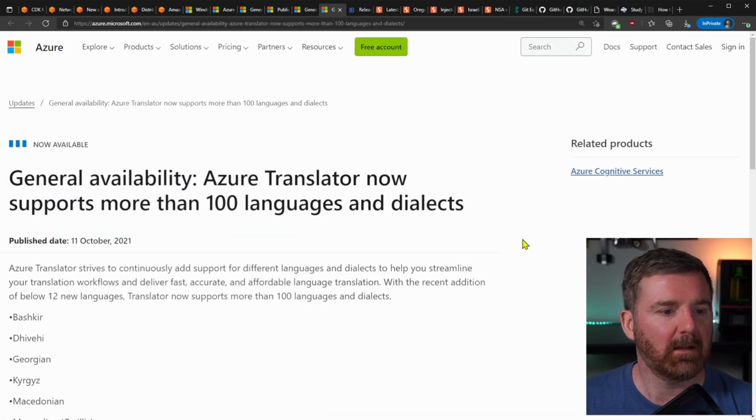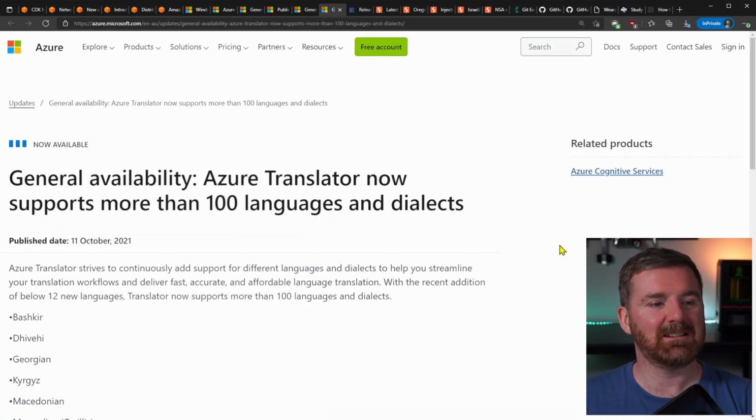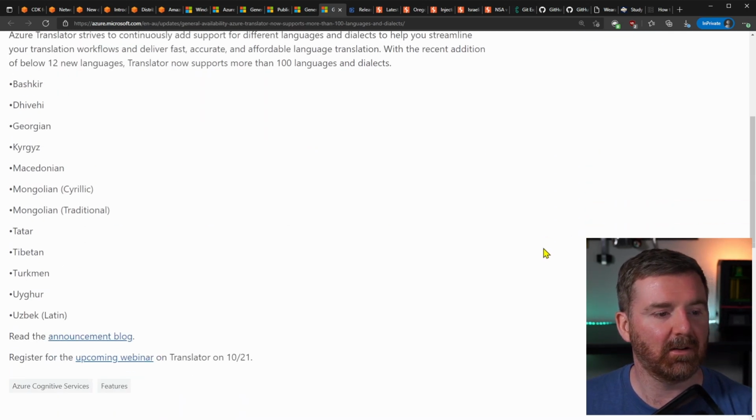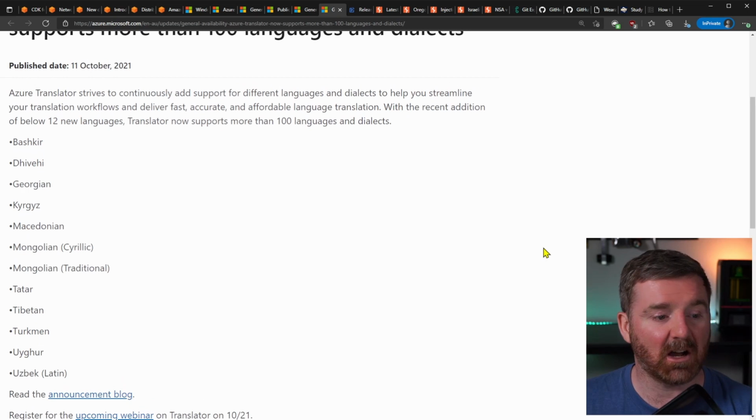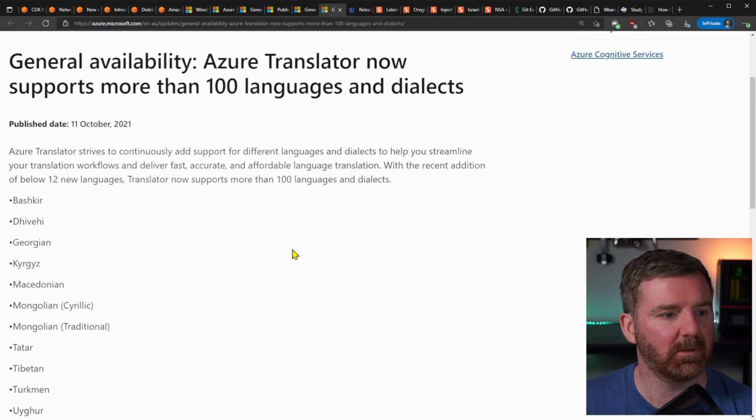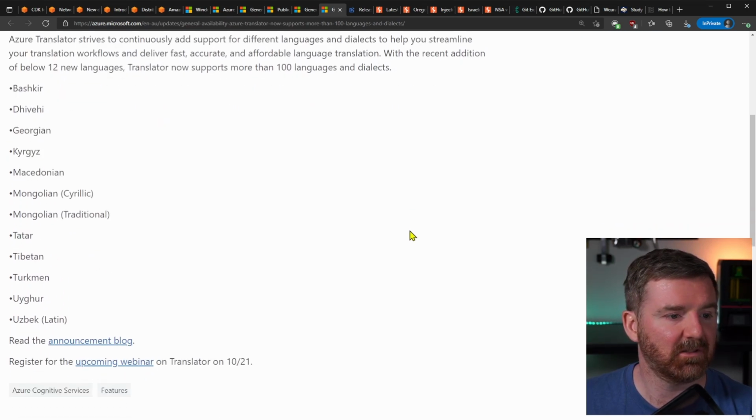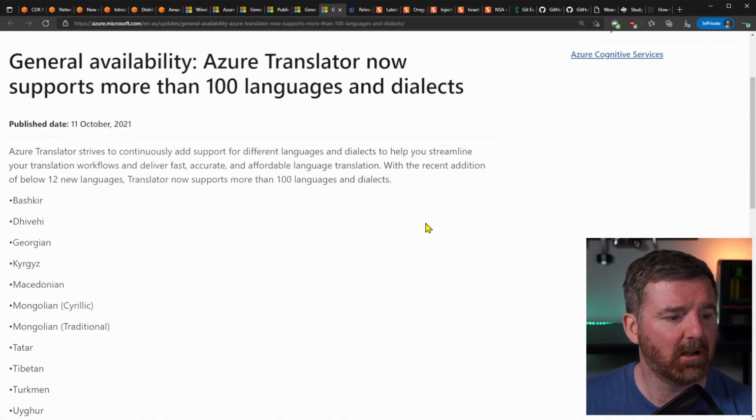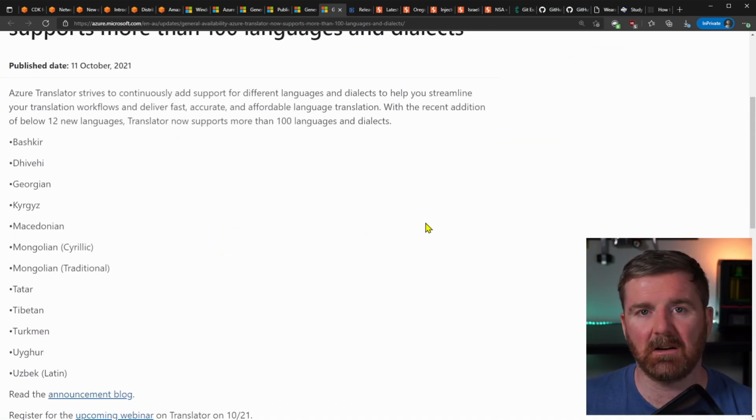Awesome. Love it. And finally, on the Azure front, Azure Translator now supports more than 100 languages and dialects. And there they all are. We've got Tibetan, Tatar, Turkmen, Uzbek, Latin. Okay, wow. Mongolian traditional, interesting. Mongolian Cyrillic, that'll probably be the Russian influence there. Yeah, and lots of other languages. Very cool. Excellent. So if you need to translate some Tatar, then there you go. Azure can now do that for you.